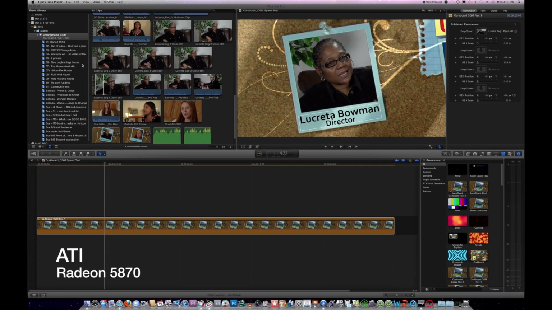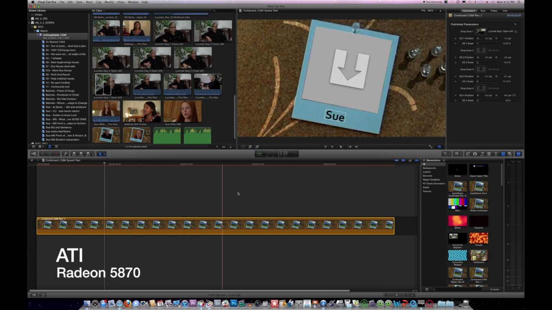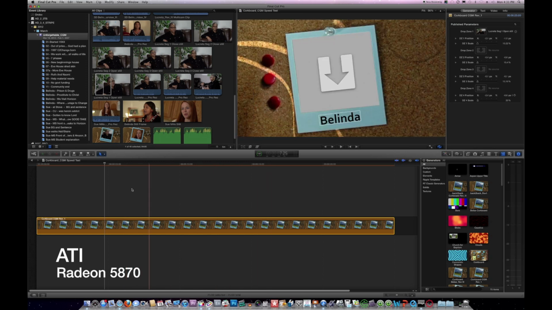Once again, Final Cut 10 is open. Installed is the ATI 5780 card set up for two monitors. And we're going to go through the same kind of things again. Motion is open and Final Cut Pro 10 is open. So we'll select that, and as you can see, I think the slider is following the mouse much closer.